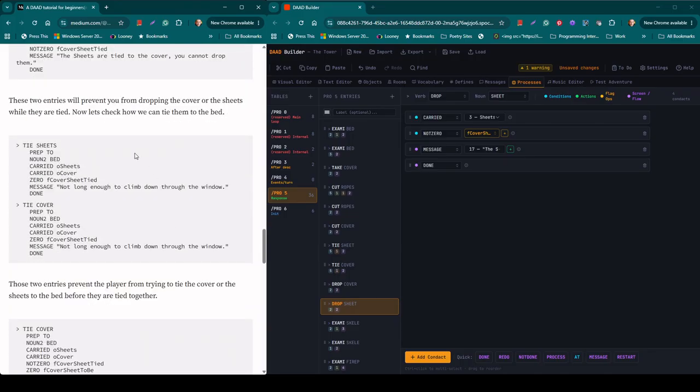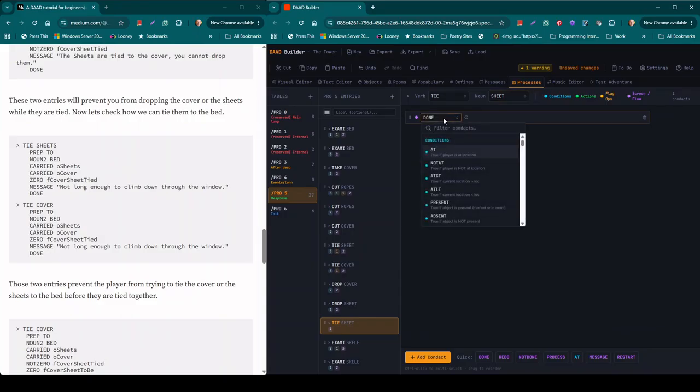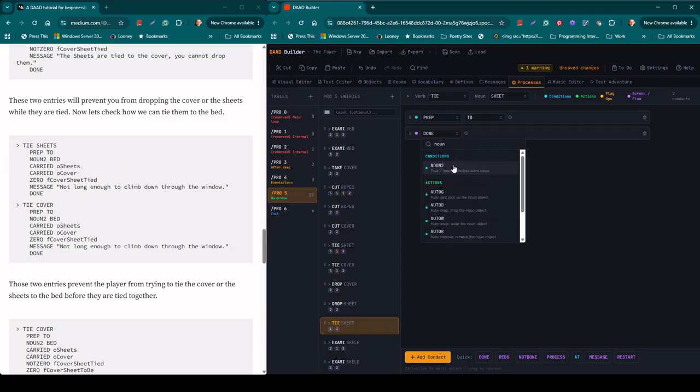Now let's check how we can tie them to the bed. Okay, so we want to add in a new entry underneath these ones. We want tie, which we already have in there from before. We want sheets. We want a preposition because we're tying them to something. We're tying to. We want noun to, because we need an object that we're going to tie to, and that's going to be the bed.